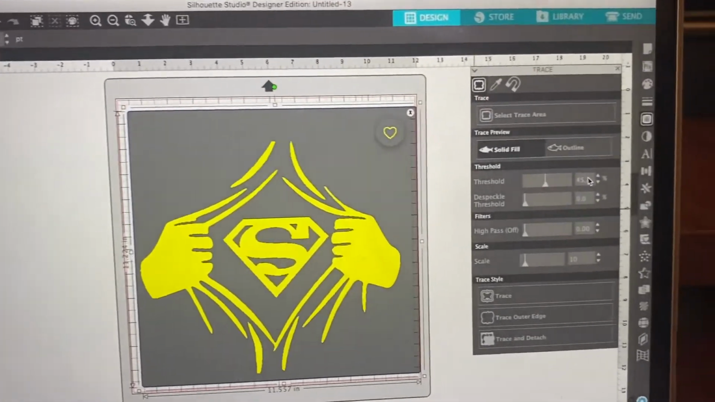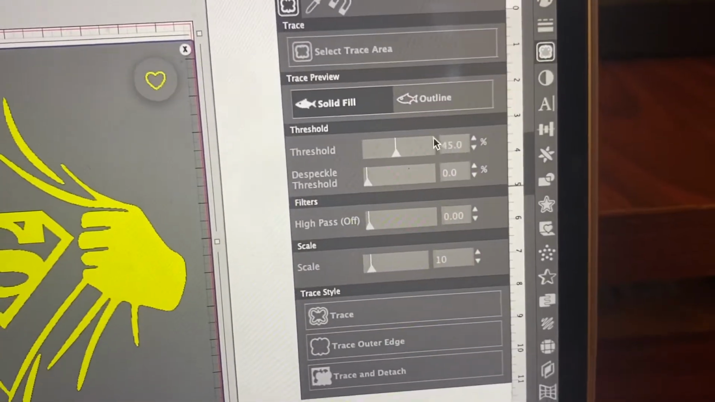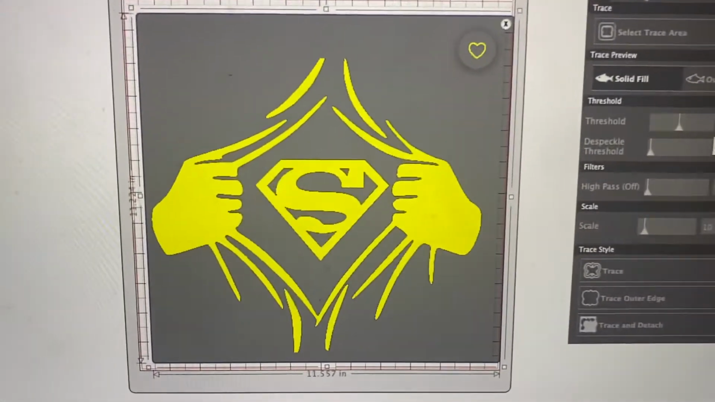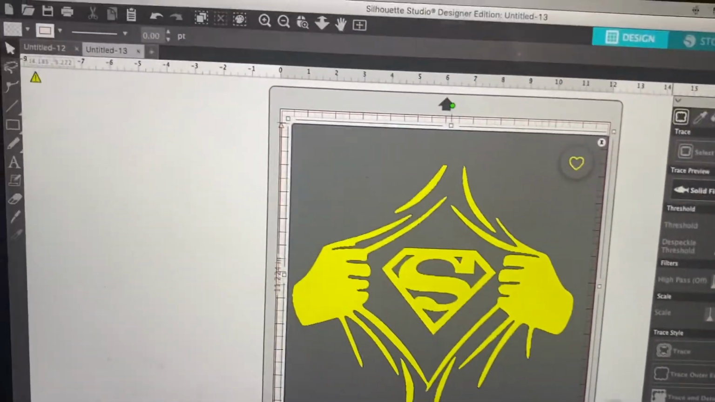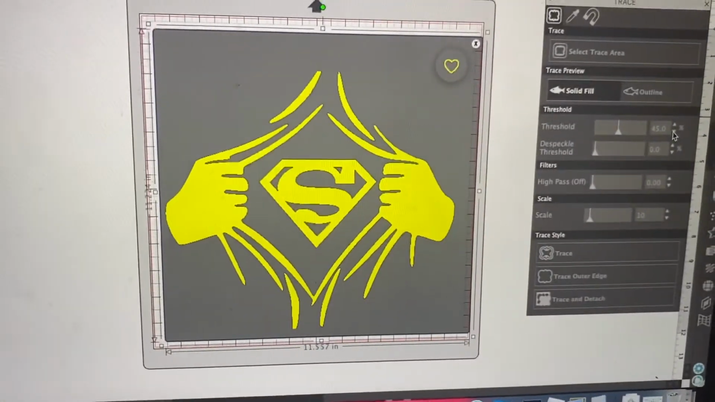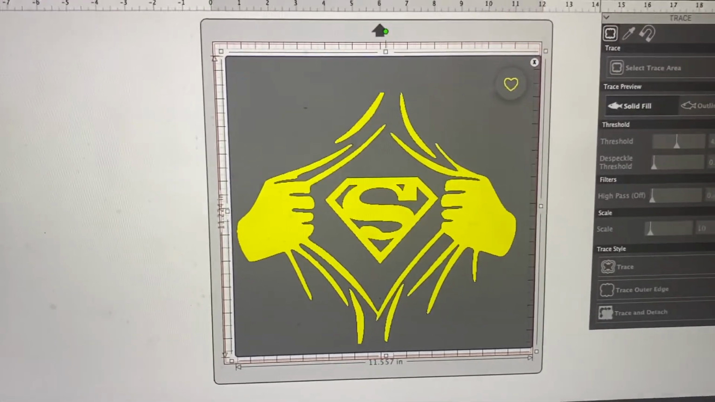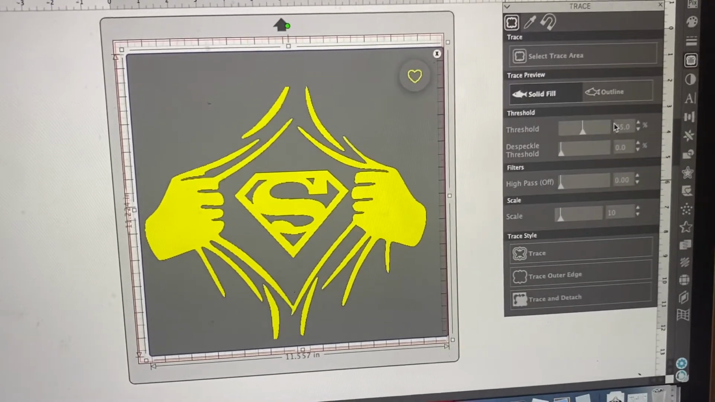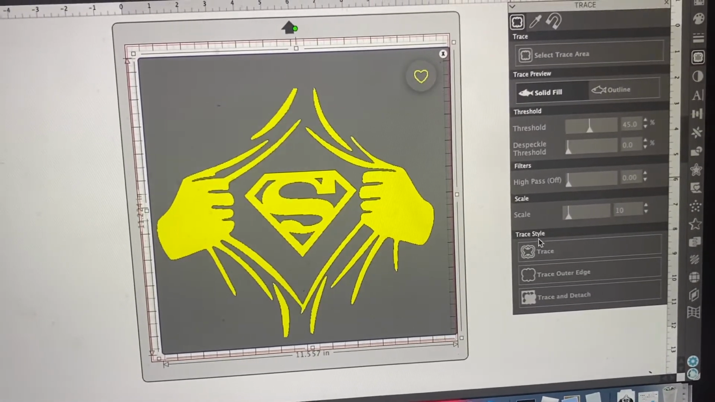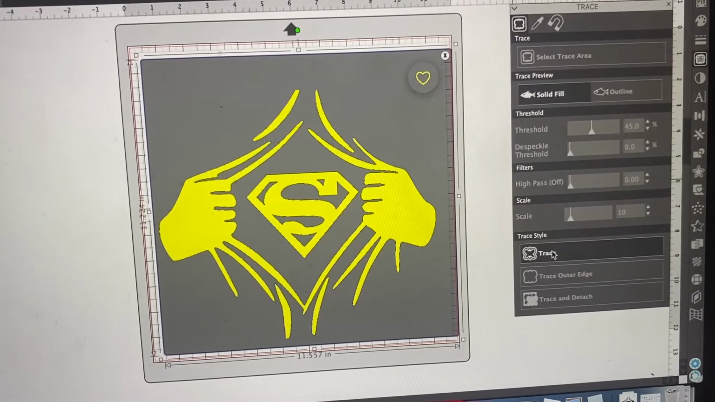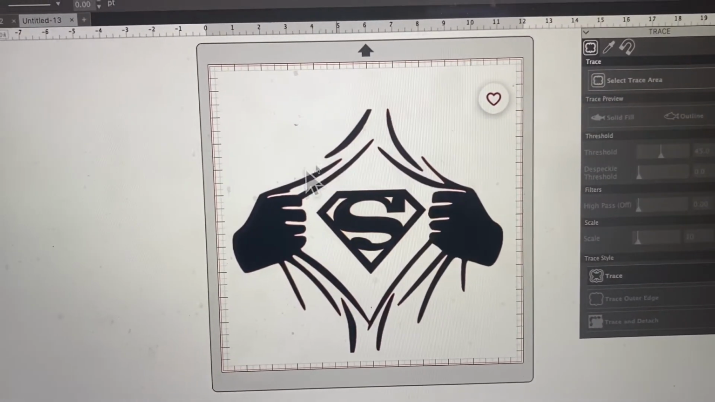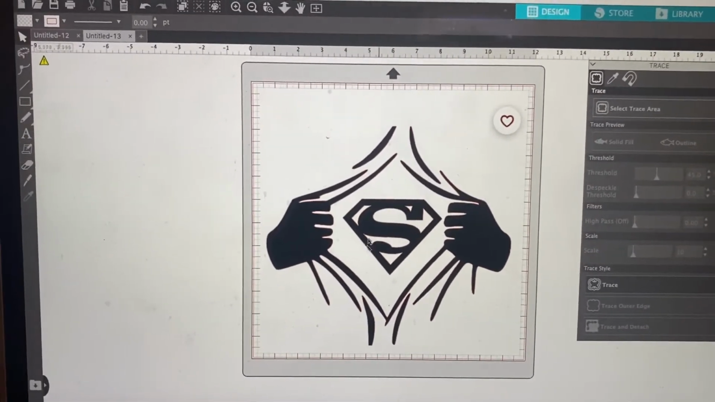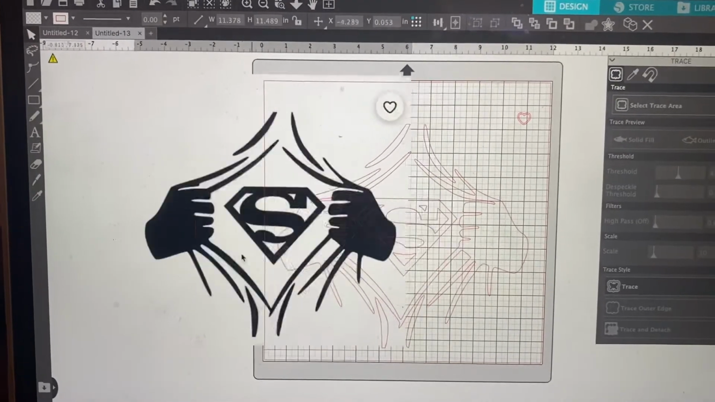Sometimes it automatically puts the setting on a 45% threshold, and sometimes you can adjust that and go down and up and check out your lines to make sure that your lines are going to be traced appropriately. But 45 looks good for this image, so I'm just going to leave that on the 45% threshold. And then you go down to trace and click the trace button, and then once that yellow goes away, you know that it traced the image.